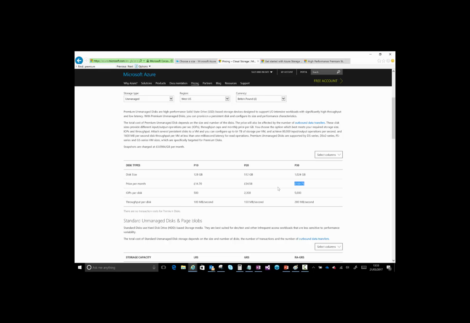Just quickly on managed storage. One of the things that you find is that you can see here it says what the IOs are per disk: 500 for a P10, 2,300 for a P20, and 5,000 for a P30. So you're also getting an increase in performance here.